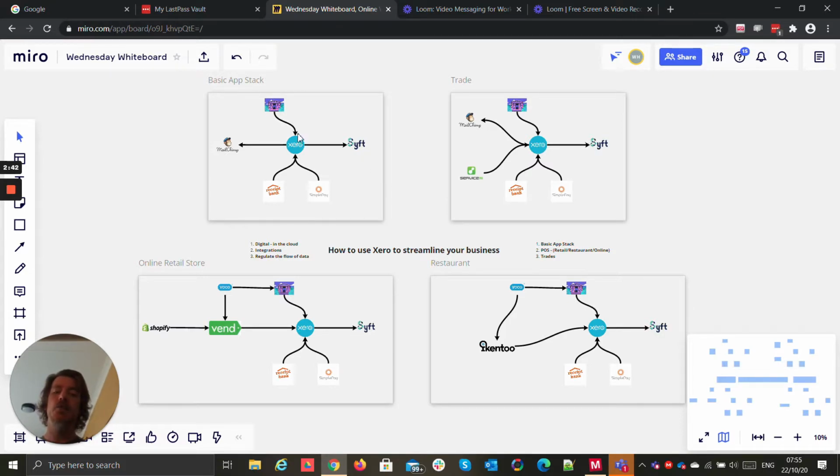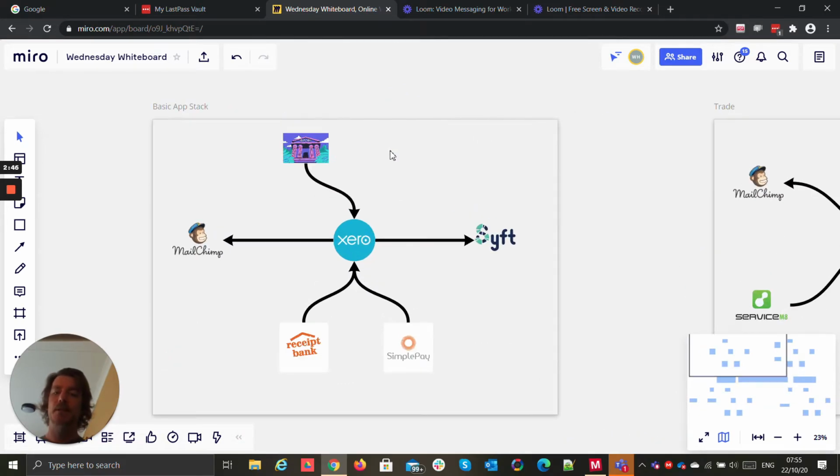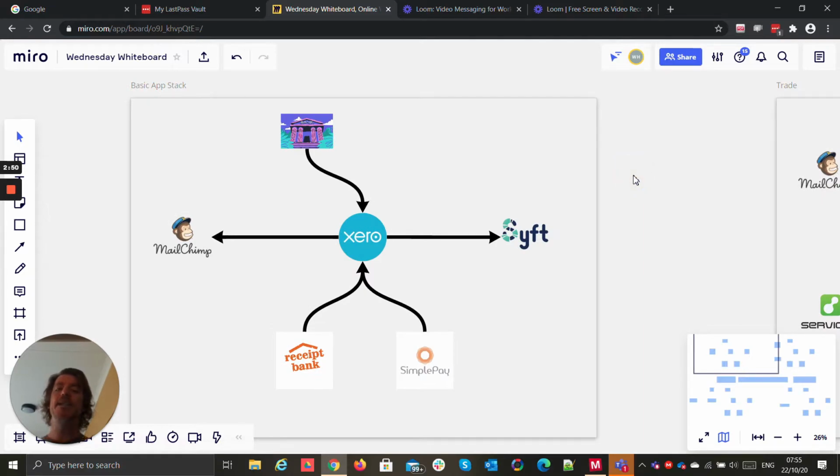Now let's zoom into the basic app stack, and why I'm starting with the basic app stack is basically to demonstrate that the basic foundation or the construct of a digital business looks pretty much the same. We always recommend you use Xero. Xero is where all the debits and credits will happen. And the nice thing about it is Xero makes it beautiful.